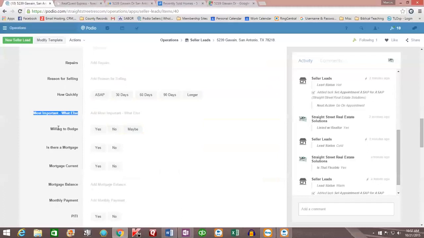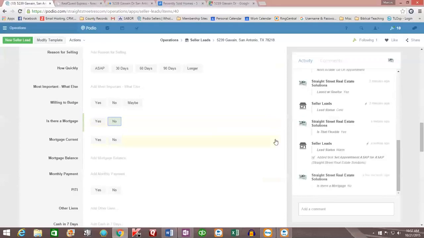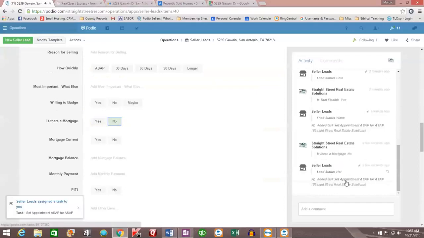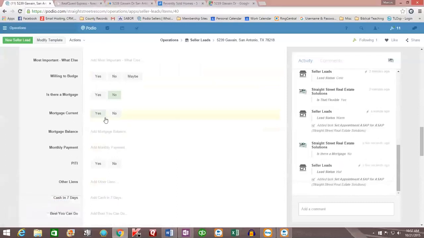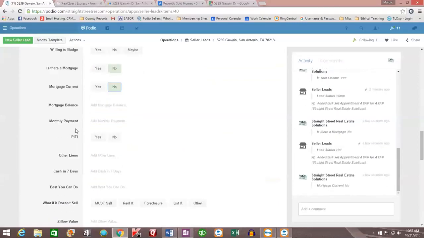And then we have the willing to budge question. And then we have the is there a mortgage question. If there's no mortgage, that lead is marked as a hot lead, and an appointment reminder is set automatically. Mortgage current. If the mortgage is not current, again, that's going to be a hot lead. And there should be a reminder set to set an appointment.